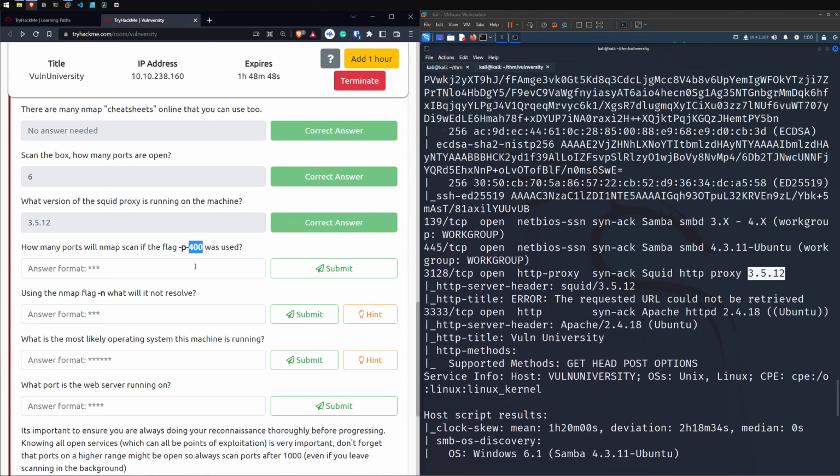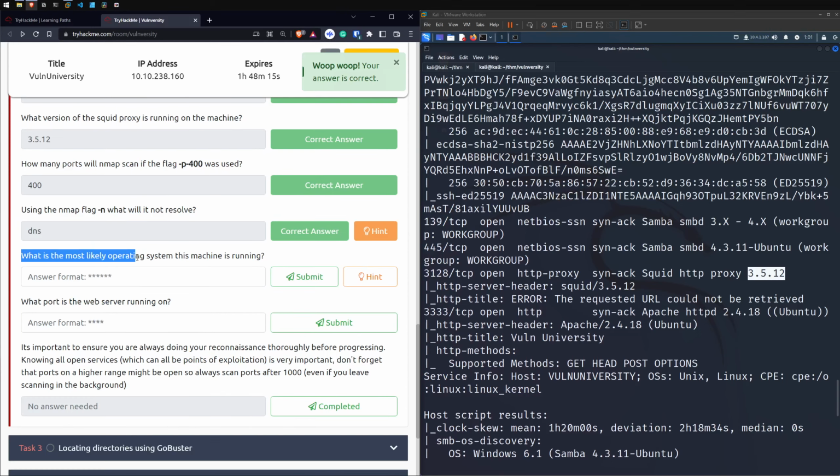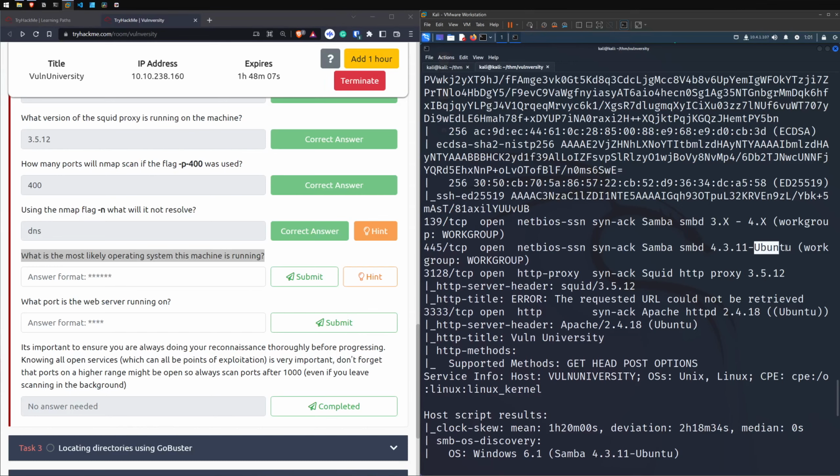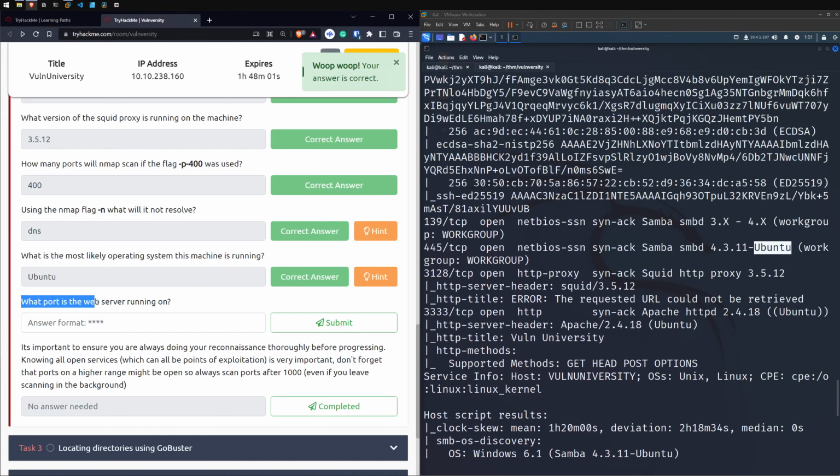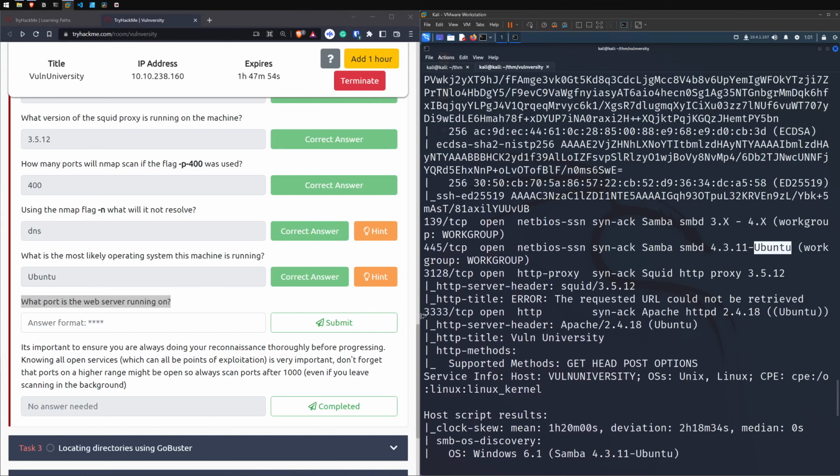Then how many ports will nmap scan if the flag -p-400 was used? So yeah, 400, because this means 1 to 400. Using the nmap flag -n, what will it not resolve? DNS. What is the most likely operating system this machine is running? So we can see here it's mentioned a few times. What port is the web server running on? So if we go down to this last port number here, we've got 3333.